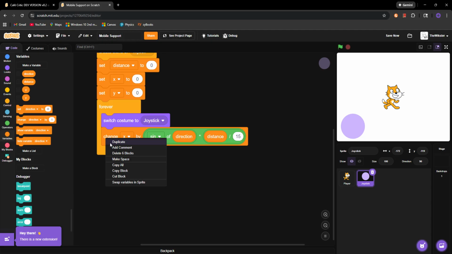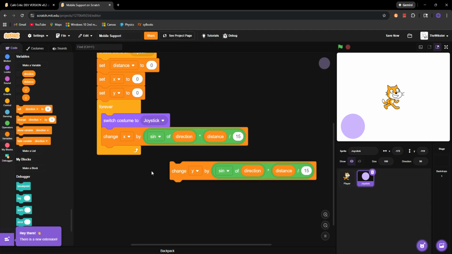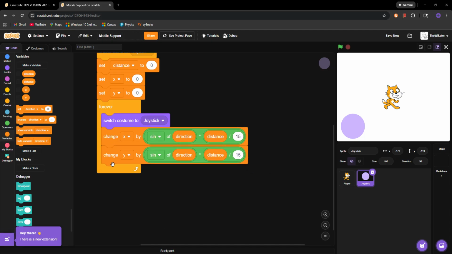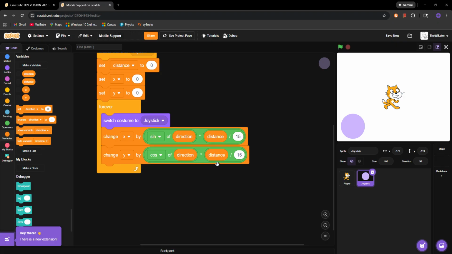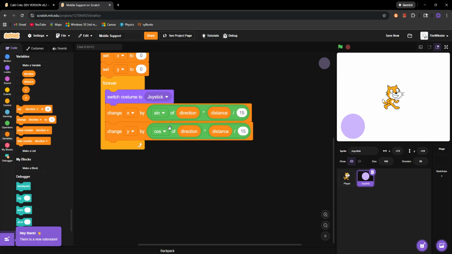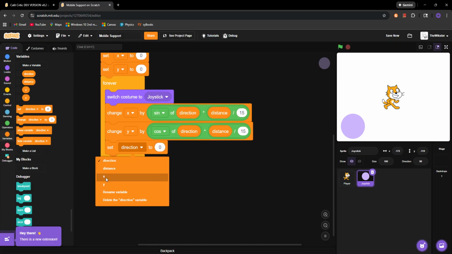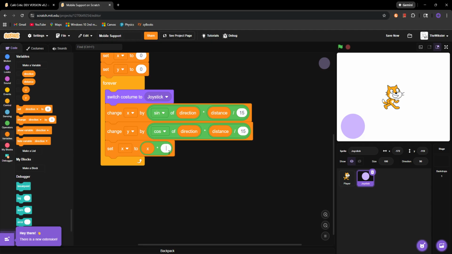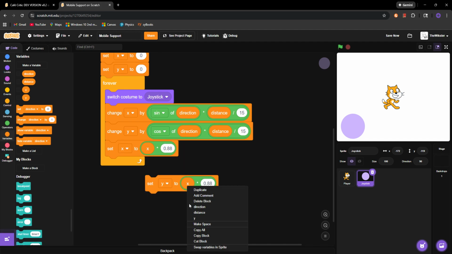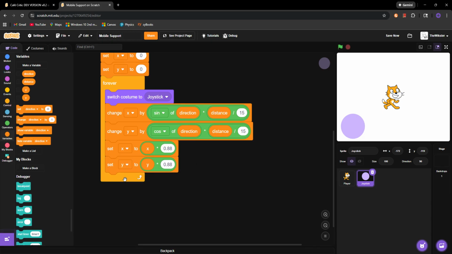You're going to duplicate this, change it to y, put it right under, and this time it's going to be cosine of direction times distance divided by 15. Then you're going to get a set x, you're going to get a multiplication, which is this one, and then you're going to set it to x times 0.88, just like that. Duplicate this, you're going to set y to y times 0.88, just like that.